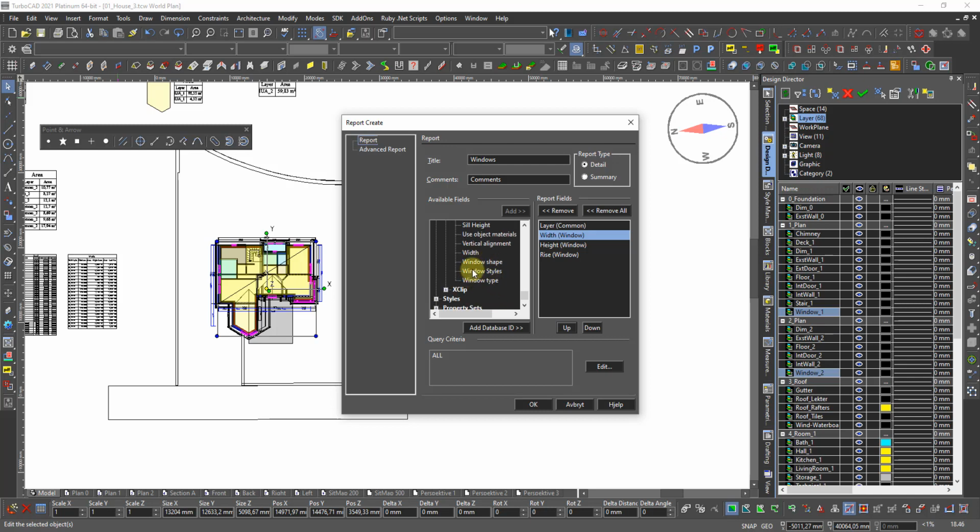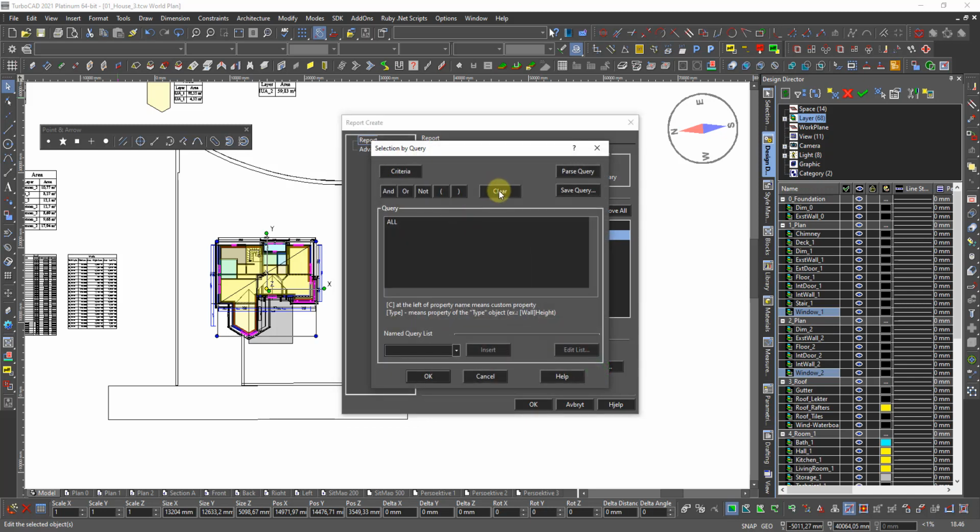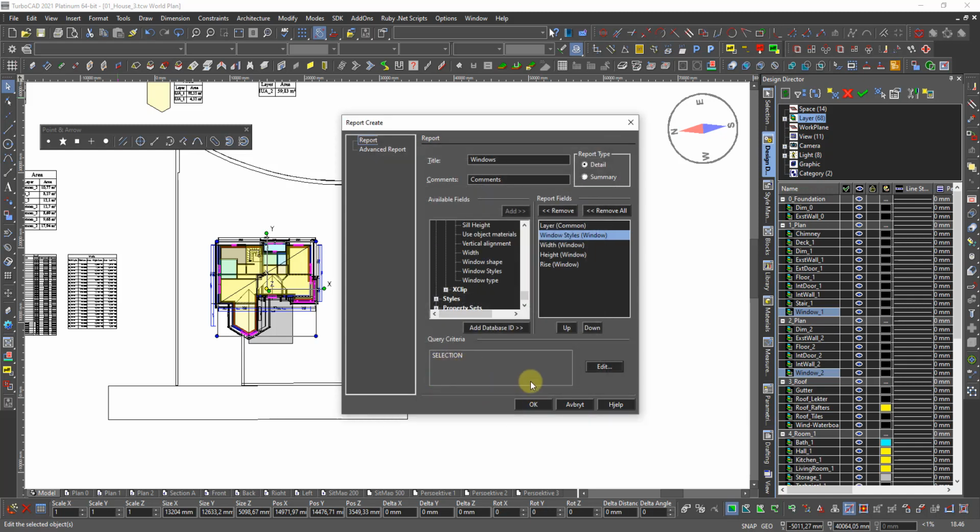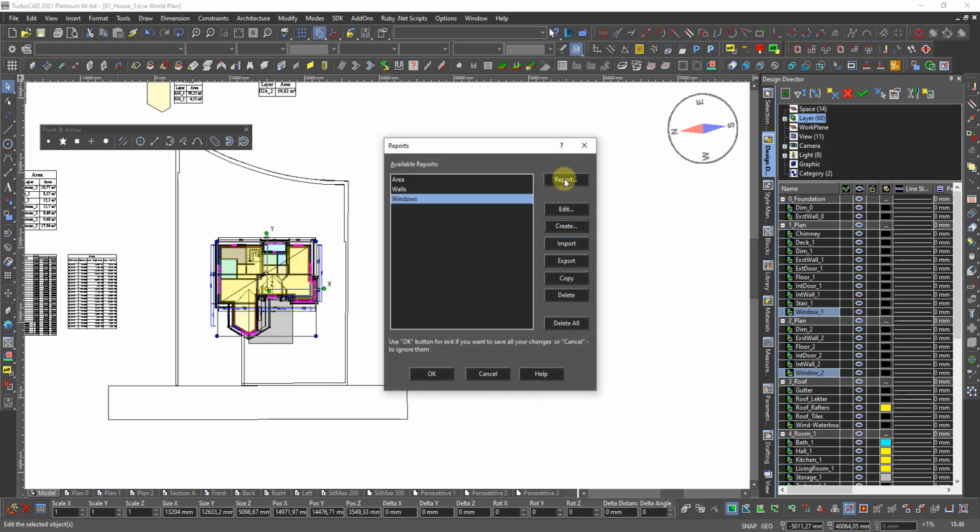Window shape, window style, window type. We take the style. Add. We have the layer, and we have the style, and then we have the width and height and rise, and it should be to selection, and OK. It makes no sense to have summary here. OK, and then we want to report.